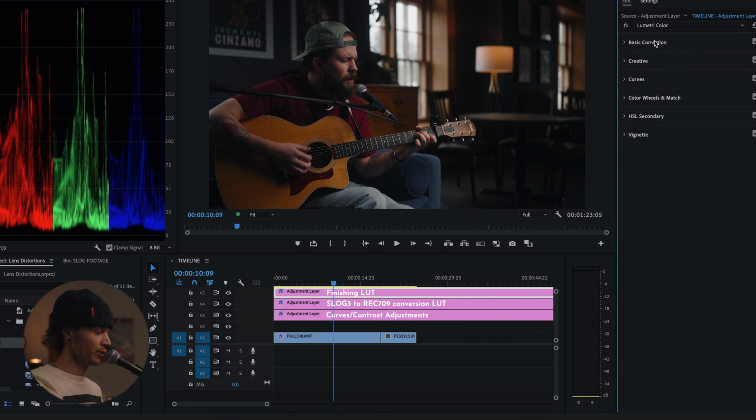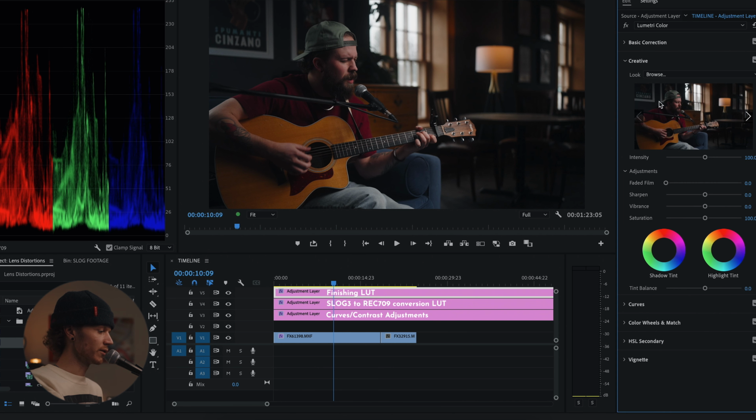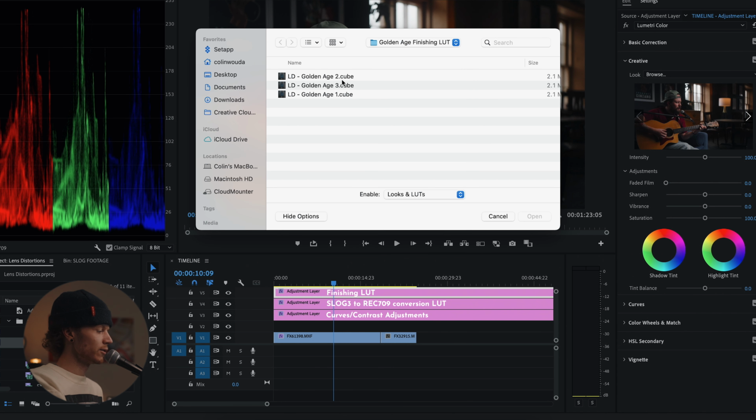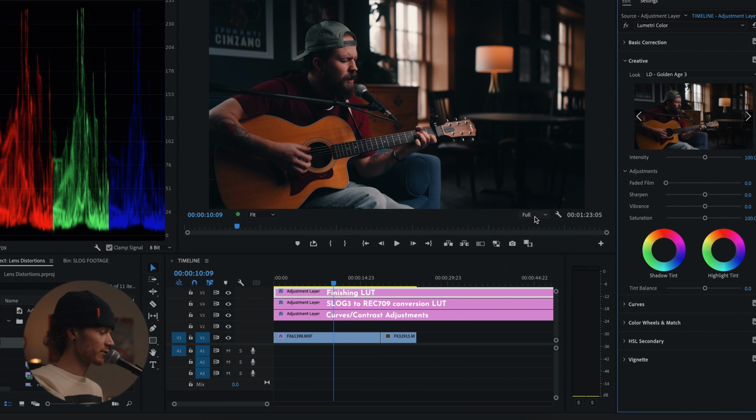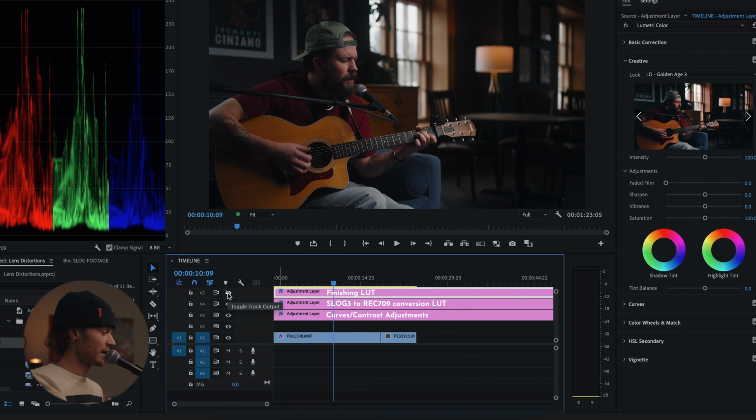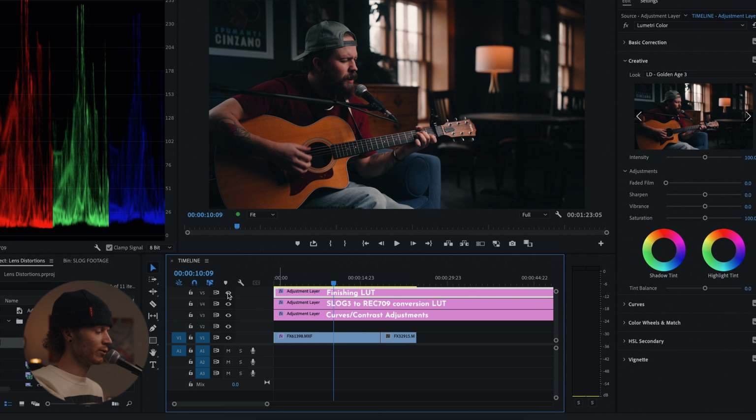Let's get into the finishing LUTs because that's why we're all here. The top layer is where we're going to do the finishing LUTs. So let's just start right off the bat. I do love these Golden Age ones by Lens Distortions. These are probably one of my favorites. That's kind of what it's doing. So it's pulling everything into one direction.